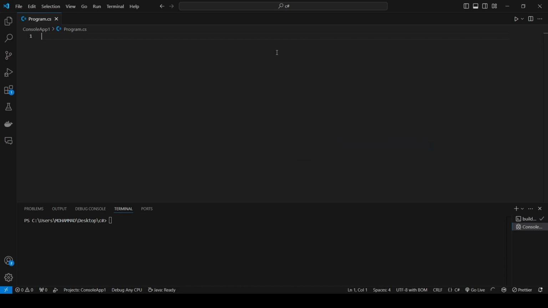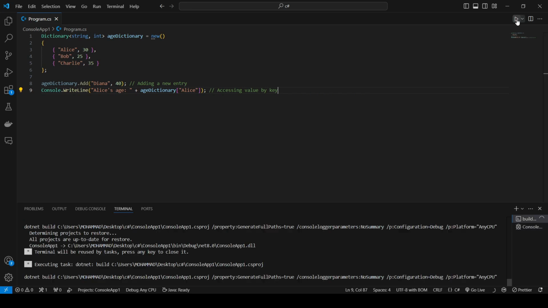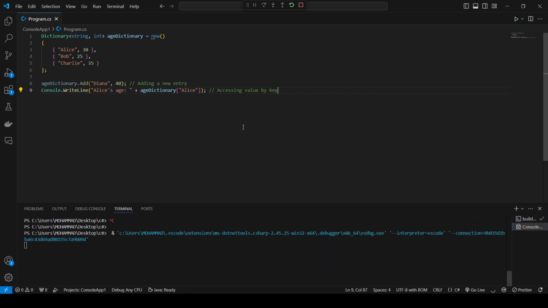It's ideal for scenarios where fast lookups are needed. To declare and initialize a dictionary, you use the Dictionary class, where the key represents one type of data and the value is another. For example, creating a dictionary where names are keys and ages are values. Adding items to a dictionary is easy with the Add method, and you can access items using the key.